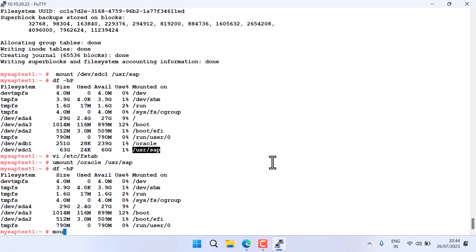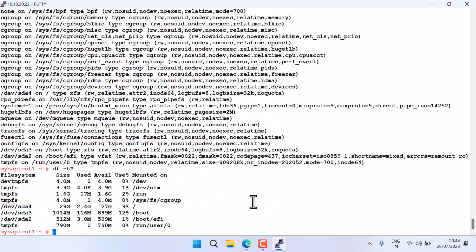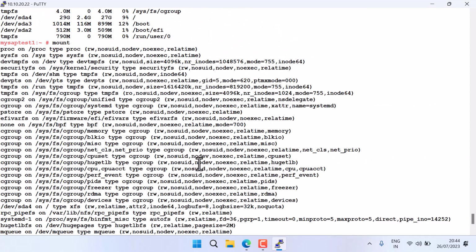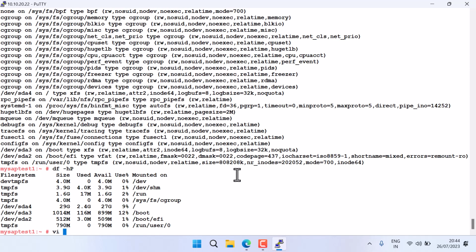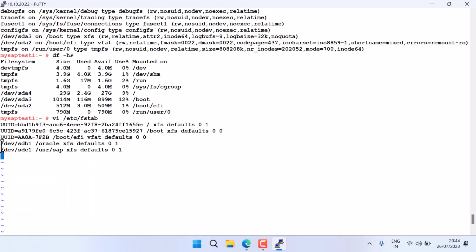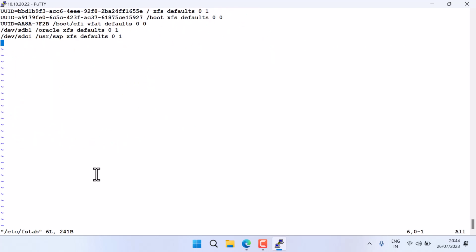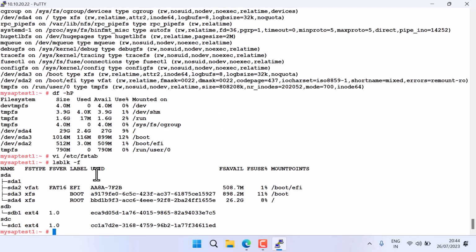Now if you want to test it, just do mount. Now do df -hP, you can see whether you are getting it or not. Currently I am not getting those file systems. Okay, vi /etc/fstab, use sdc. In this case, if it is not working, I will do it another way. lsblk -f. So you will be getting this UUID, right? So vi /etc/fstab.